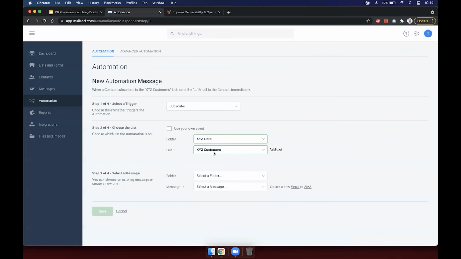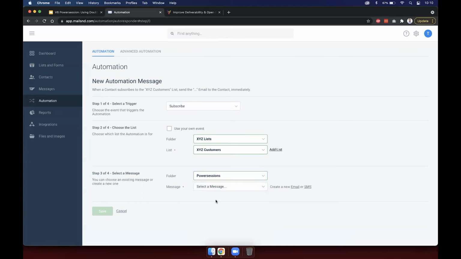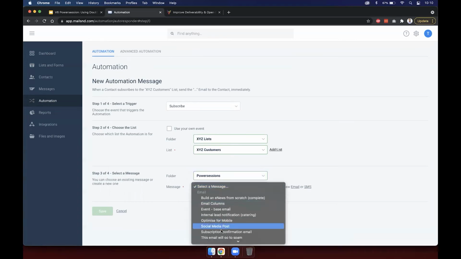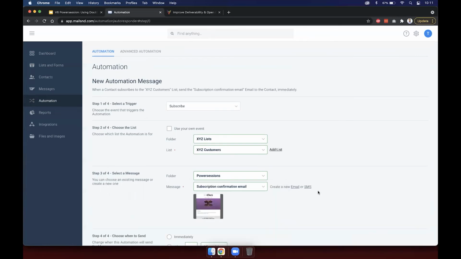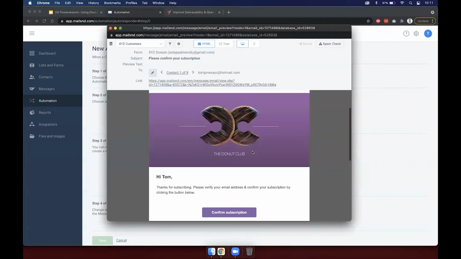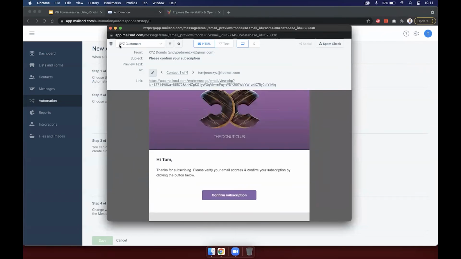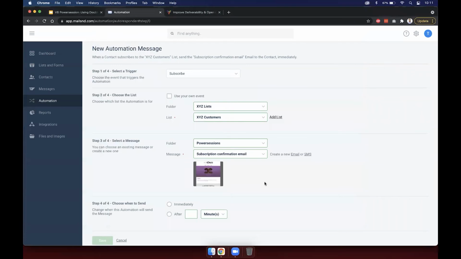Step 3, okay, great. When someone subscribes to this list, what message are we going to send them? Well, I'm going to send them that email I was just building before, which was called subscription confirmation email. You can call it anything you like. I've called it that because it makes it very easy to see and to find. I can also press preview there to see what it looks like, just to make sure I've got the right one selected, which I do. So that's great. And you can see it's personalized too. So another option there you can add if you want.